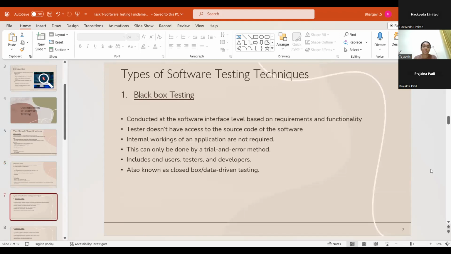Now we come to the types of software testing techniques. We've got three techniques: black box testing, white box testing, and gray box testing, excuse me. So in black box testing, it is conducted at the software level interface based on the requirements and the functionality. The tester doesn't have access to the source code of the software, and also the internal workings of the application are not required. This is done on a trial and error basis, and it includes the user, the tester, as well as the developer. This black box testing is also known as closed box or data-driven testing.